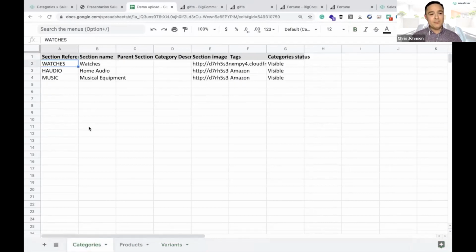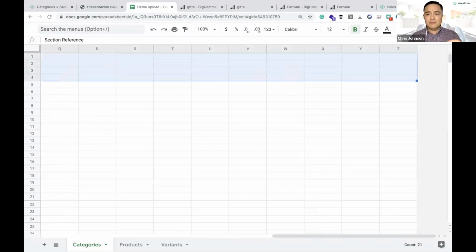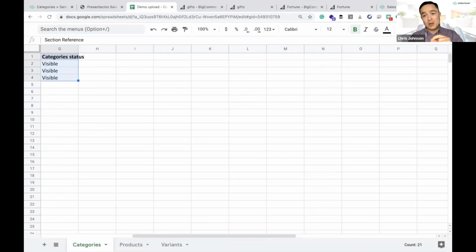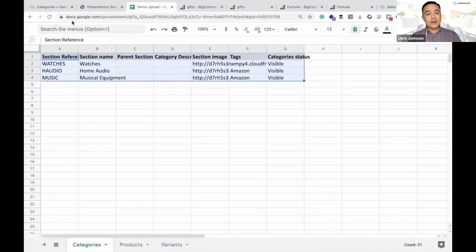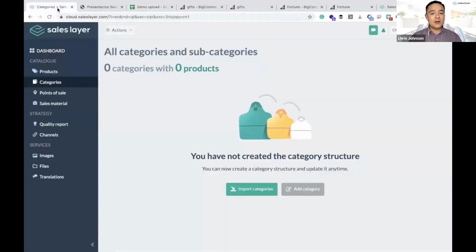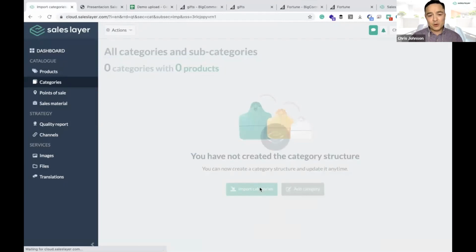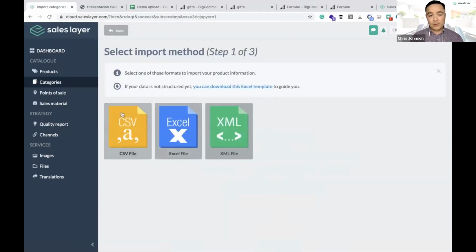Let's start by importing our categories. I'm going to copy all these. In the first column we have our reference, like an ID, or it could be a combination of numbers and letters, that tells you what the reference of this category is. And then you have other columns with more information. Again, we can add a category manually by clicking here, but for this purpose, we're going to import it with an Excel.